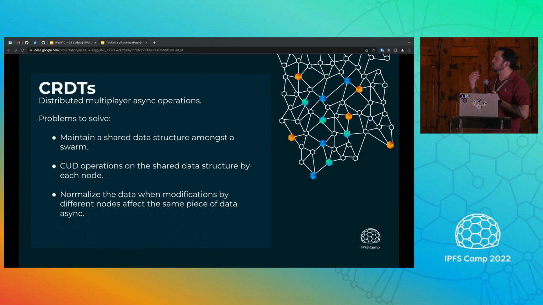What do CRDTs do for Thicket? Because we have multiplayers, we have asynchronous operations happening at different times, we need a way to make sure that every peer, when they connect, has the same data structure and is up to date with all of the operations that have happened within this data structure. And the CRDT, this is the magic that CRDT did for Thicket. It normalized all of this data whenever this operation happened at asynchronous times.